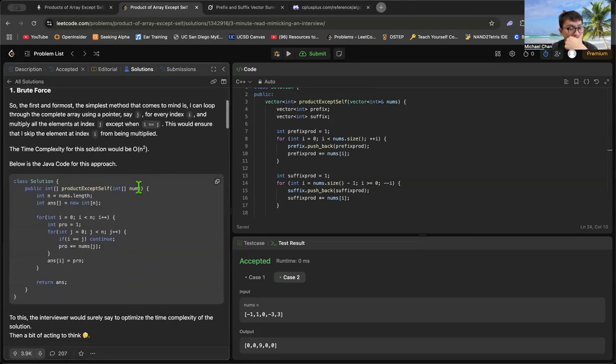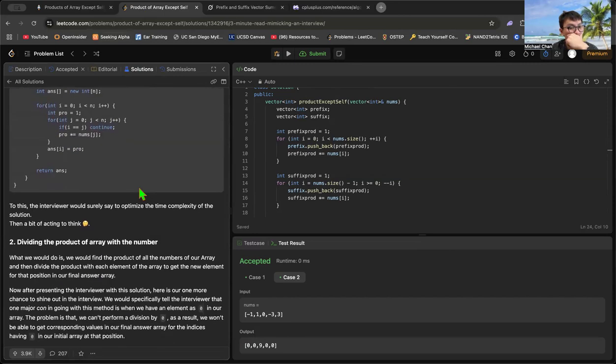Brute force, but that's something that you don't want to do. Then a bit of acting to think backwards.